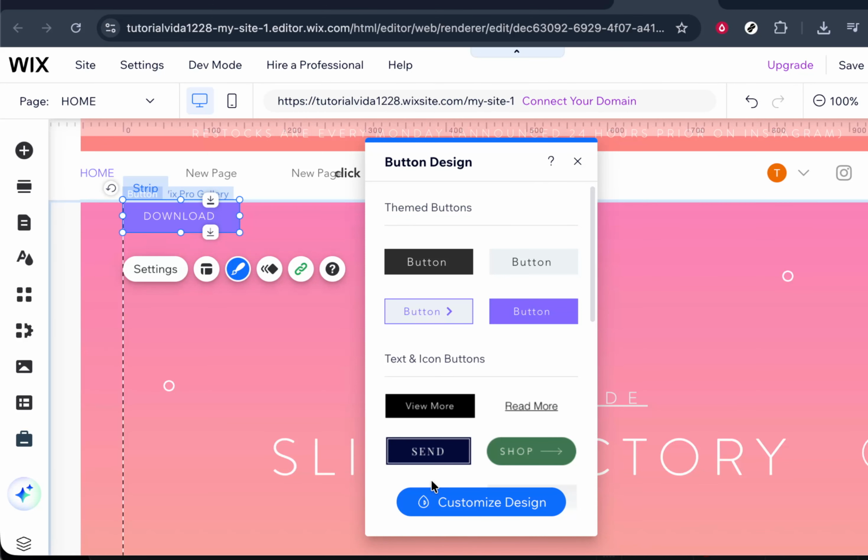In that menu, look for the paintbrush or design icon. This icon controls the styling and appearance of the button. Go ahead and click on that design icon. This will open up a panel on the side of the screen where you can adjust different visual settings.